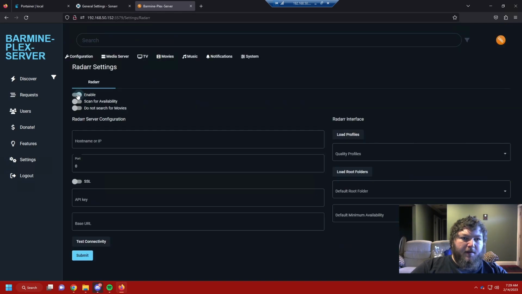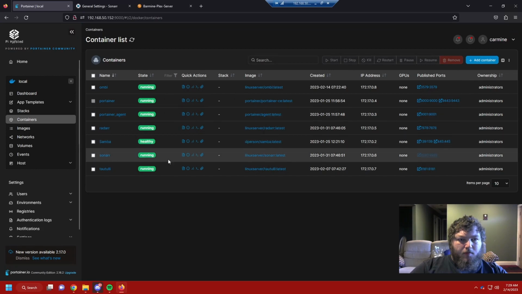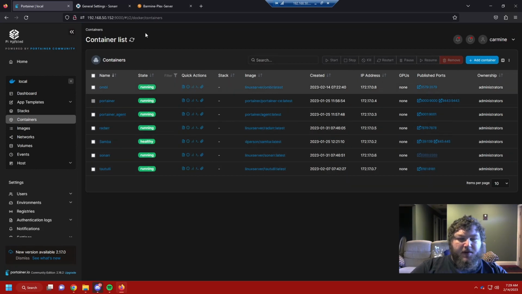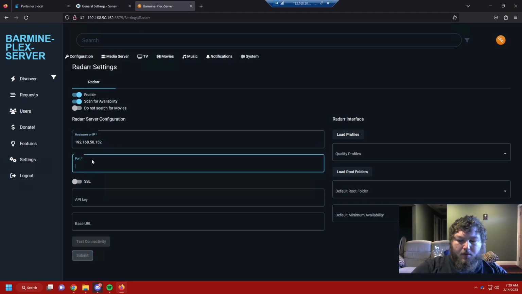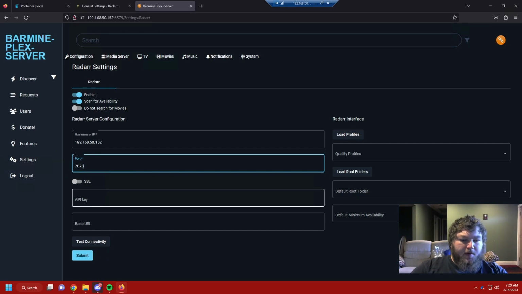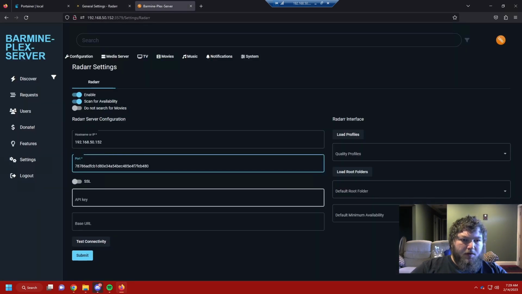So now we're going to connect our Radarr with it. It's the same thing, we're going to use the same IP because we're all hosted on the same Docker machine. Radarr uses 7878, so we're going to do that. I don't want to use SSL, so now I'm just going to go grab that API key again. It's a very similar way to grab the API key. You're just going to go to settings, general, and then your API key will be in there. So you can grab that.